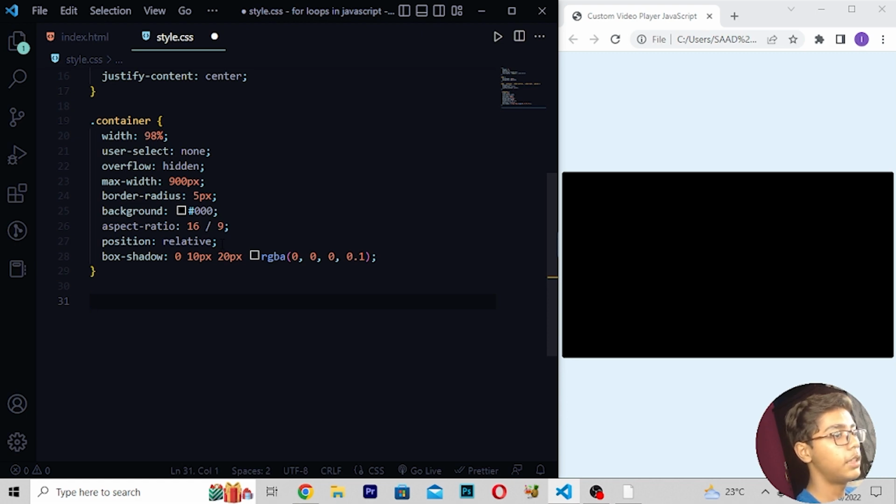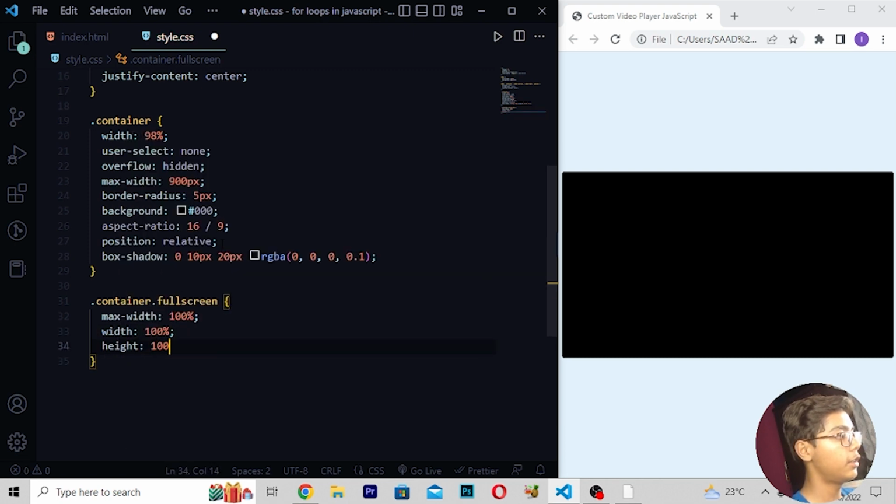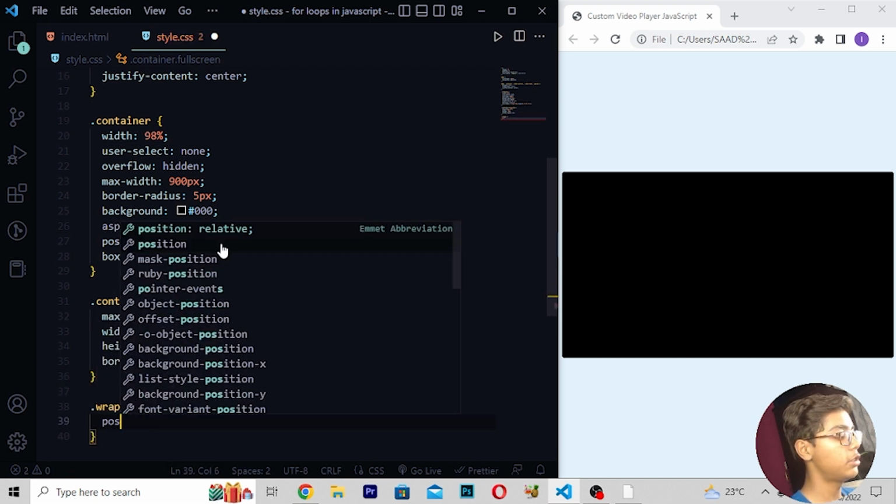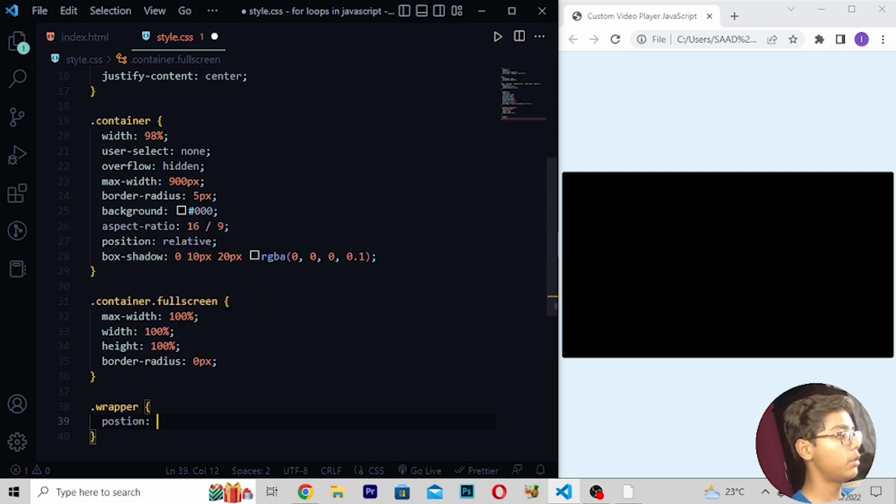Here I will be writing a selector like .container.fullscreen. Then I will be moving to max-width, which should be 100%. Then width, which should be 100%, and height 100%. Then border-radius, which should be 0px like this. Then I will be moving down to .wrapper, position, which should be absolute. So I will be writing position absolute.